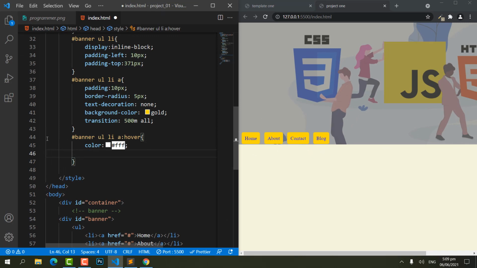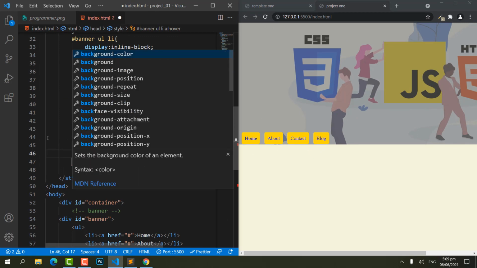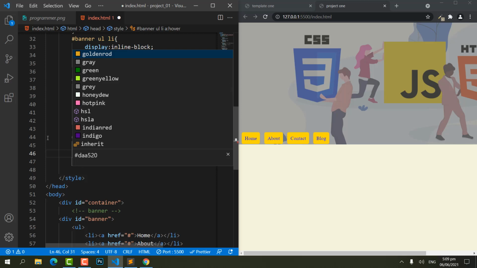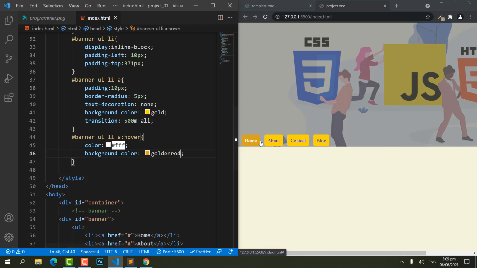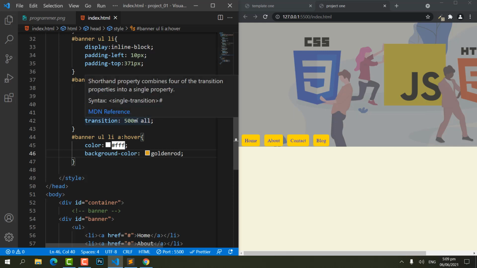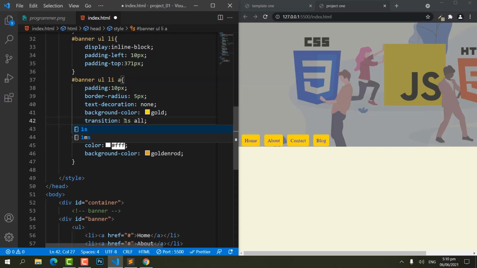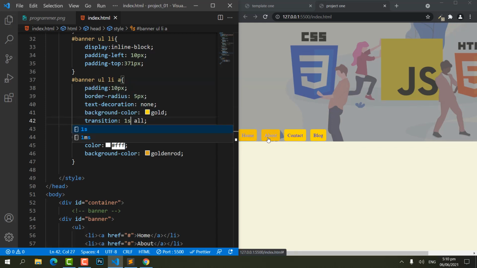Then background color. I want goldenrod. Okay, so let's see. I point. Can you see that? Oh, nice. Okay, let me make this 1 second. Let me see. Okay, can you see? It looks nice. It looks better. Nice. Okay, fine. So we are through with this session, the banner session. We are through with the navigation.